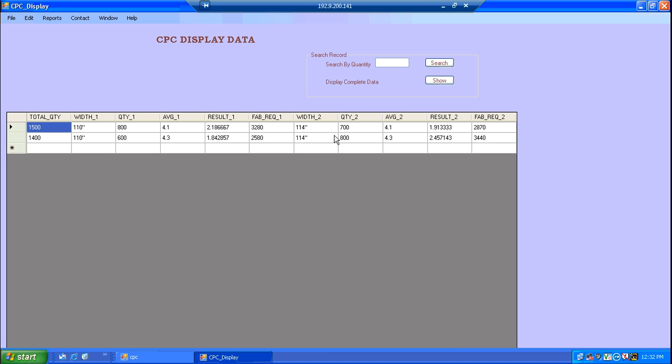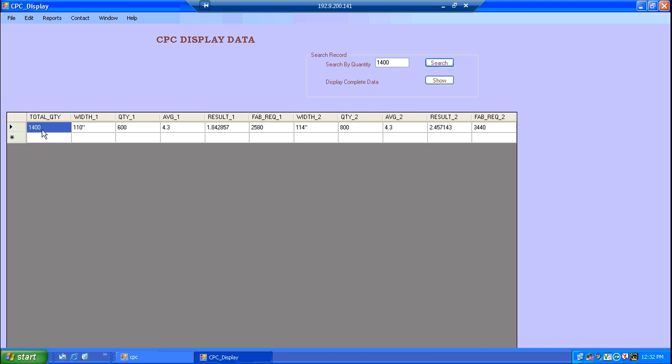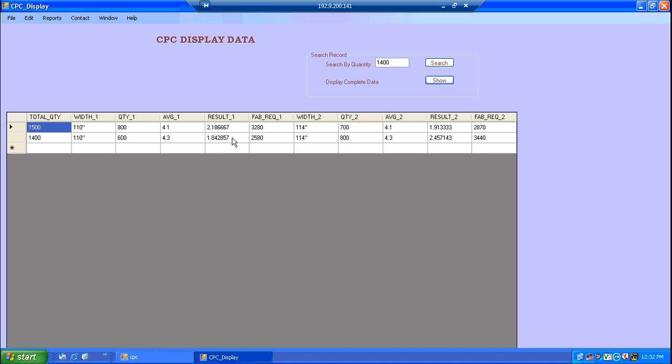Suppose you are having a huge database and you want to check your own previous calculated data, then you can enter search by quantity, enter your quantity, search, then only your quantity will be displayed here. If you want to show complete data, you can click on show. Here I am having only 2 records, that is the reason only two records are displayed here.